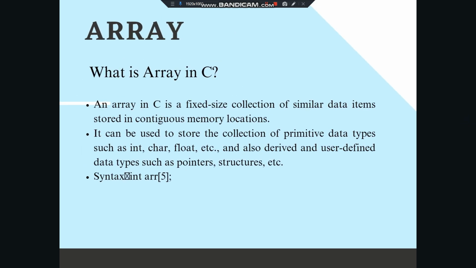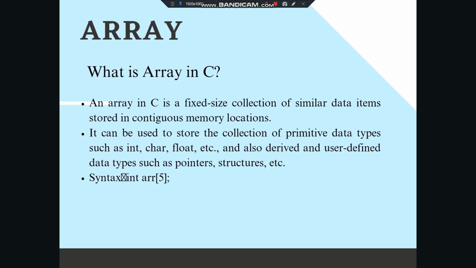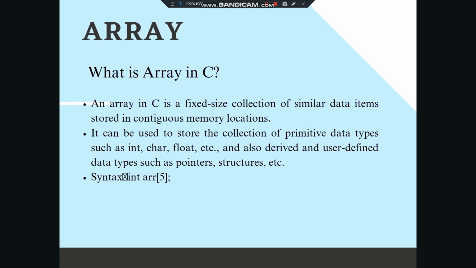Okay, what is an array in C? An array in C is a fixed size collection of similar data items stored in contiguous memory locations. It can be used to store a collection of primitive data types such as int, char, float, etc., and also derived and user-defined data types such as pointers, structures, etc. Syntax is int a[5].